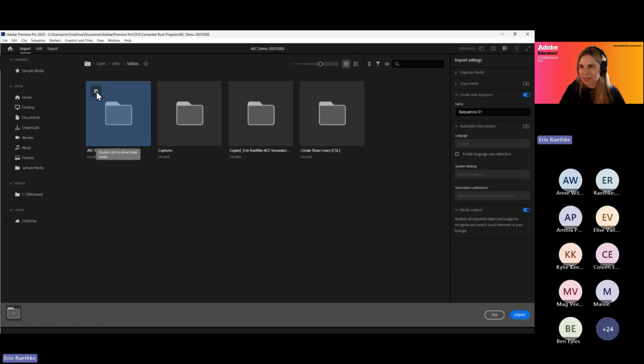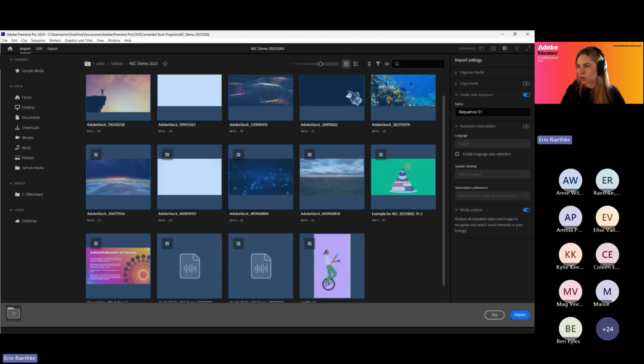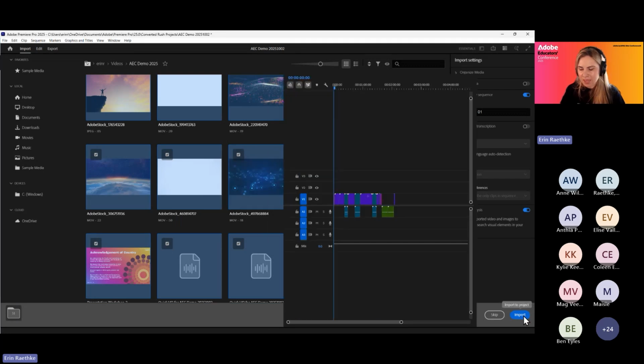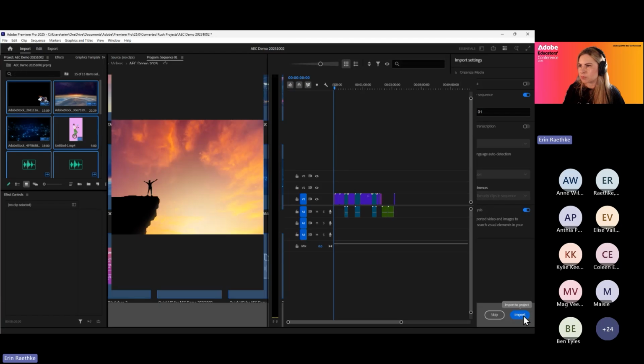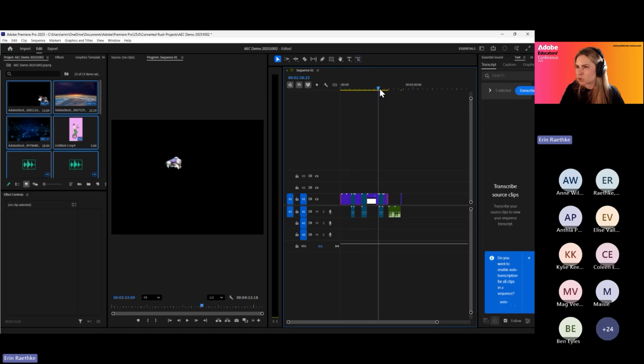Now, by clicking that folder like that, so that it highlights, it will grab everything that's in that folder for me. I can, of course, go into that video and just select certain things, but I'm not going to do that. I'm just going to hit that lovely import button there and pull it all into Premiere Pro. So what were we going to demonstrate? We were going to look at everything that's just been dropped onto a timeline, which is a little bit crazy.